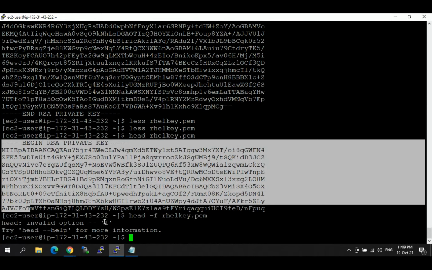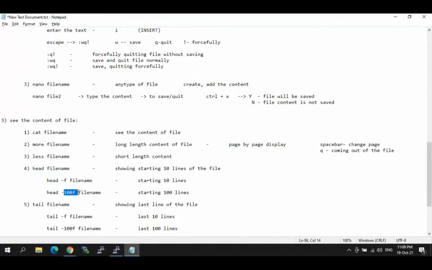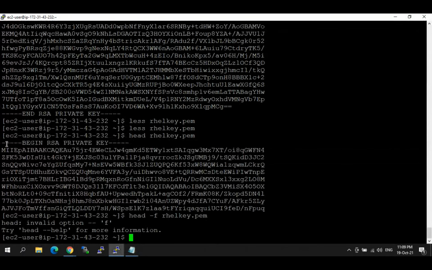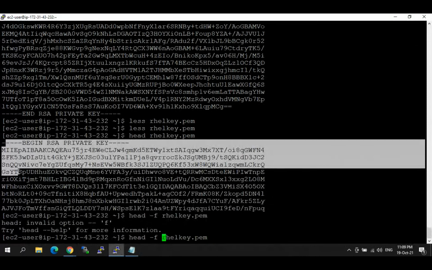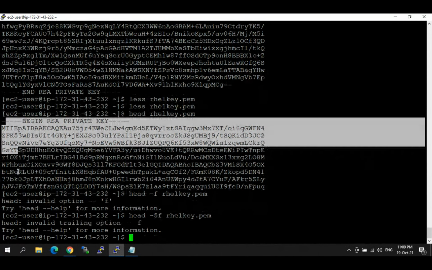Okay, along with this number you can give. So if you want to show only the starting 5 lines, you can give head -5. So just click on enter.